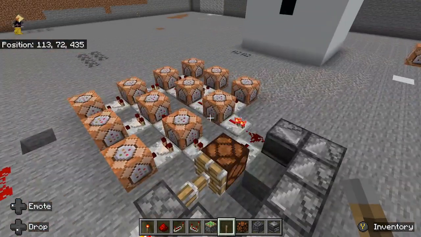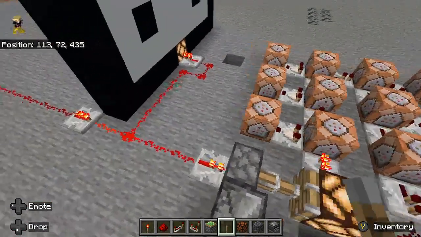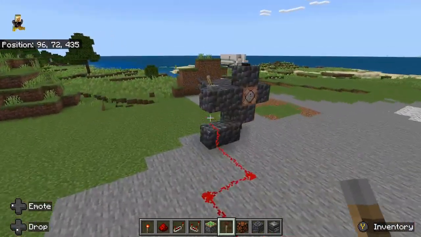And when you're ready to turn it off, you just flip that. It'll pull that piston out and break the signal. Hope you like this tutorial.